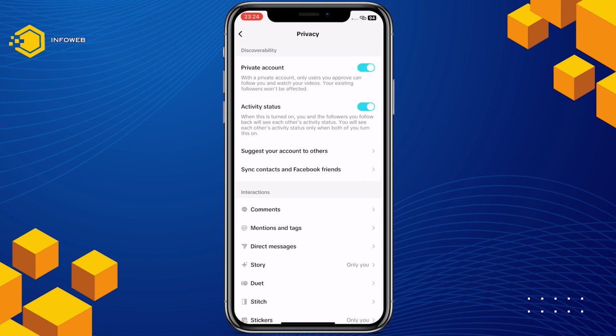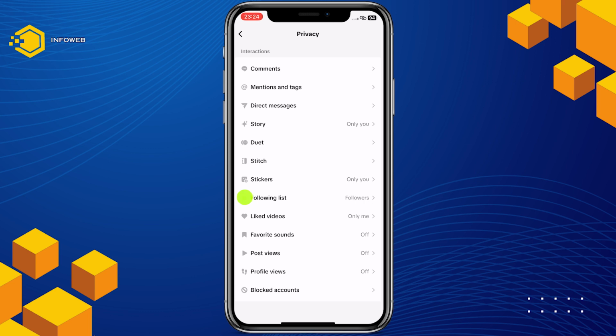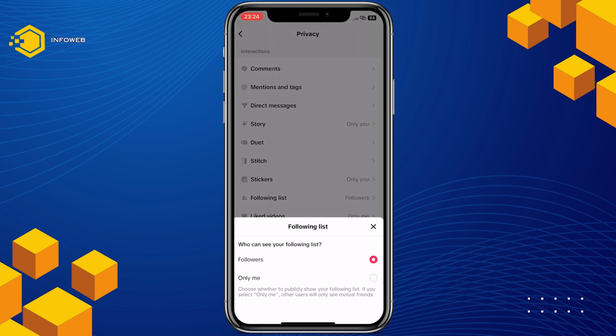Now, scroll down the privacy settings until you find the option labeled Following List. Tap on Following List, and you'll be presented with 2 choices.